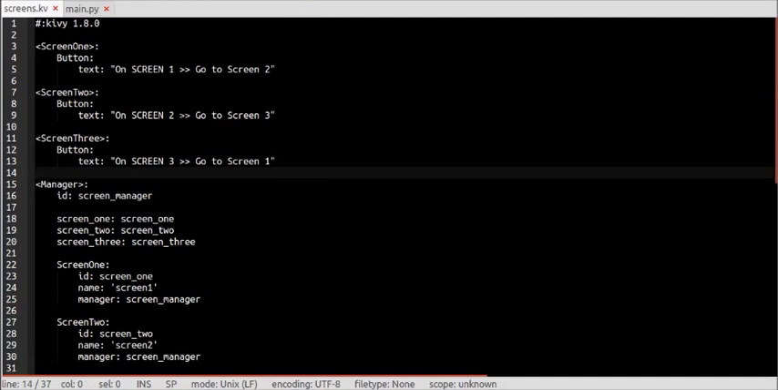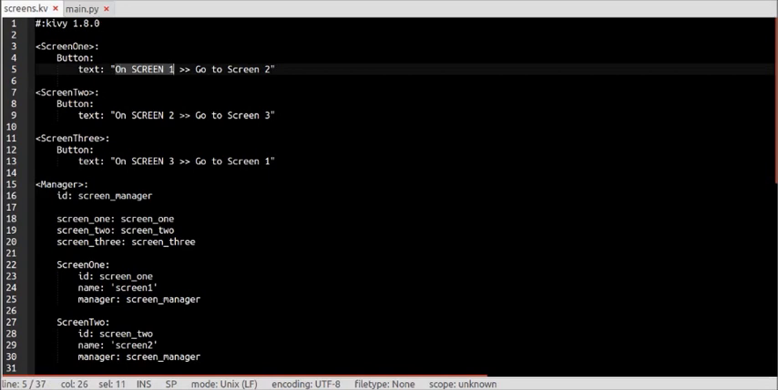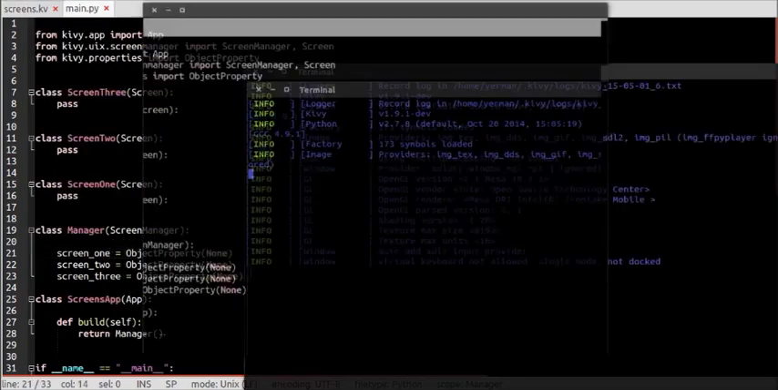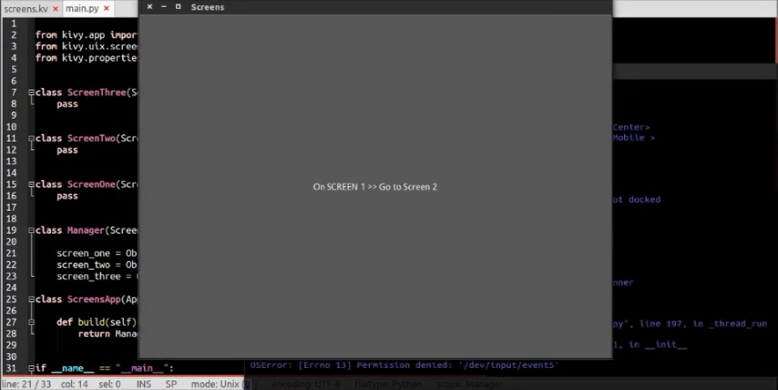Okay, so as you can see, I have changed the button texts to reflect what screen we're currently on and the screen that the button will take us to. But right now it's just a button with some text on it. For instance, if I run here, we'll see that we do indeed get the first screen. It says we're on screen 1, go to screen 2. This is just one big button by the way, it's just filling the screen.